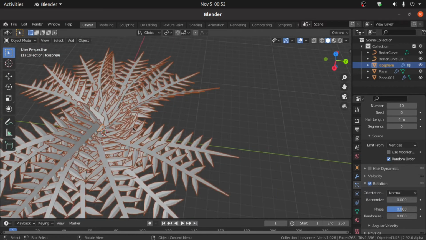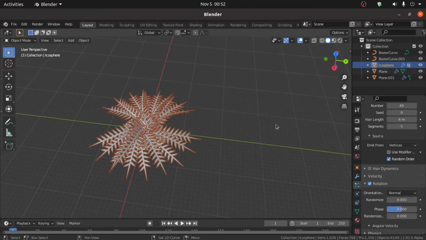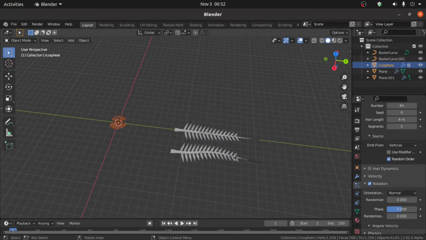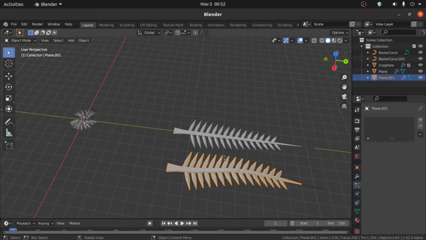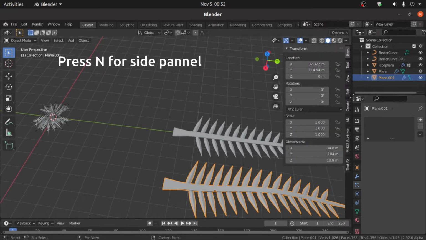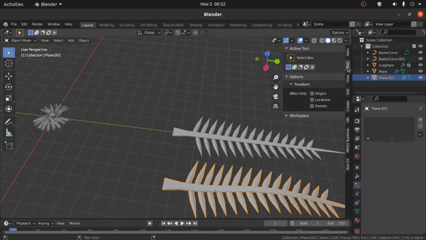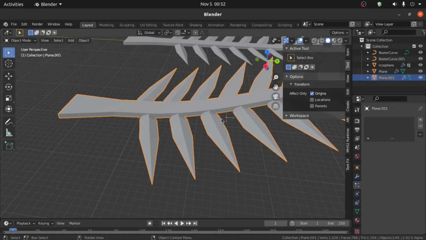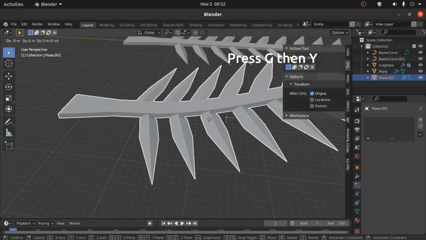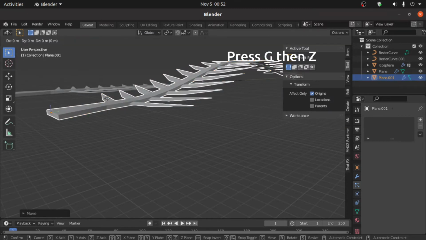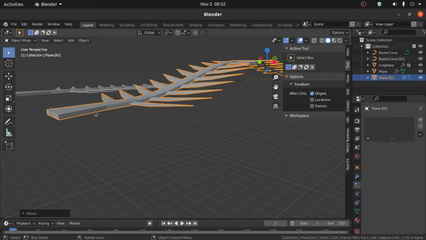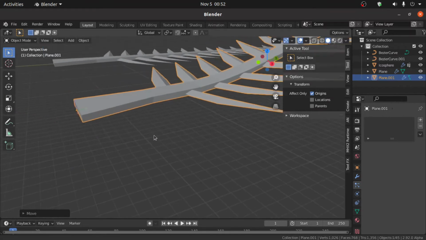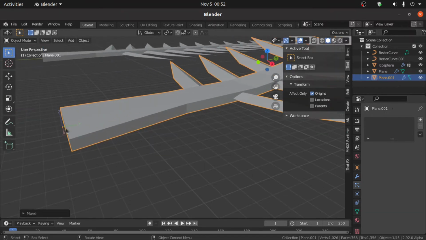So first we have to fix its origin. So simply what you have to do, you have to select this leaf, then press N for this panel. Under this tool, under this transform, click on this origin. Now you can see its origin is here. So simply press G, then Y to move on Y axis, then press G, then Z to move on Z axis. And you have to keep its origin like this.